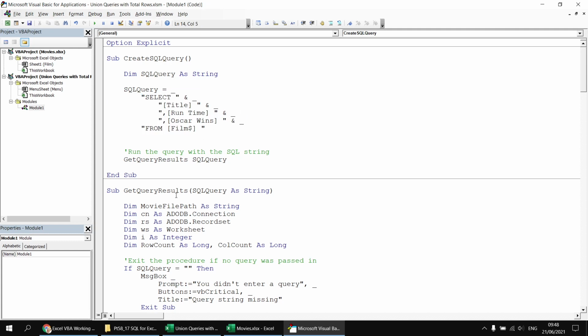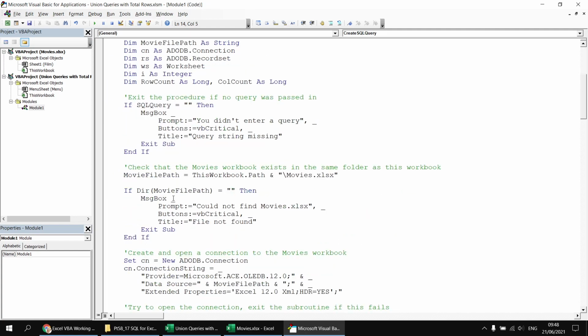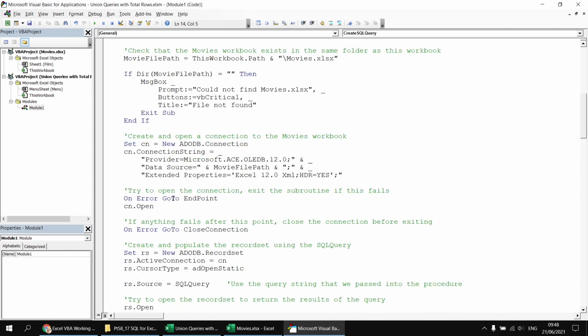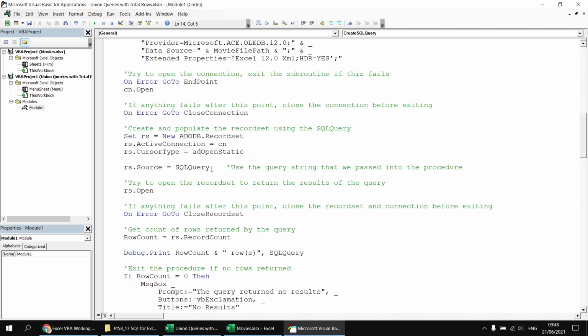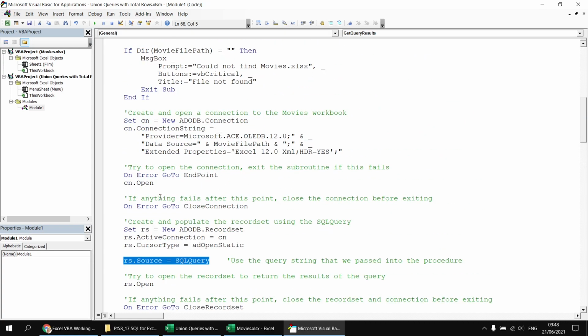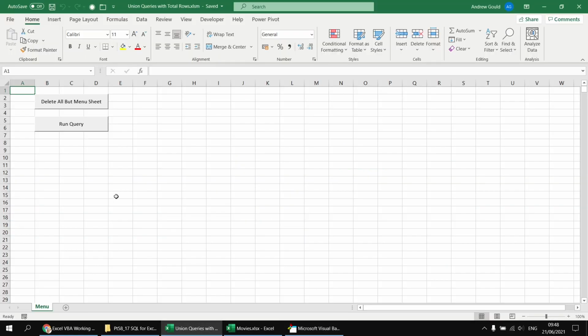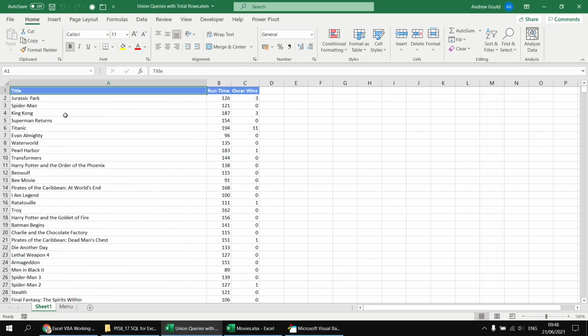That query then gets passed into a separate subroutine which deals with the complicated stuff, such as establishing the connection to the Movies workbook, extracting the data into a recordset, and here's the point at which our SQL query gets used, and then all the data gets written out into a new worksheet. So if I just head back to the top of that subroutine, head back to the menu sheet, and click my Run Query button, I'll get a list of films from the Movies workbook.